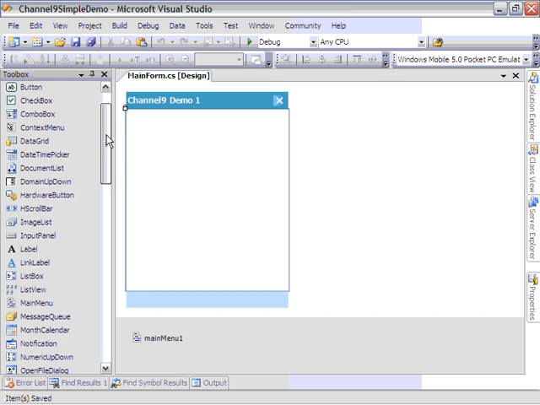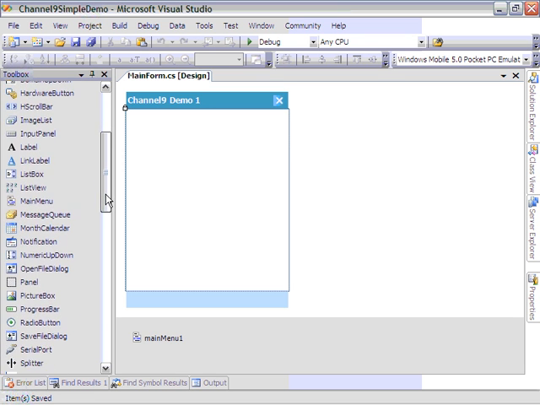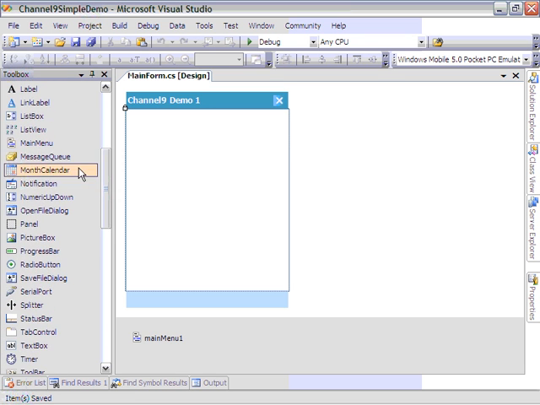so don't be too tempted to go slapping buttons all over your applications. Data grids, date time pickers, we have scroll bars, the input panel. This is an interesting control. This represents the soft input panel, which is what users can use to enter data into forms on the screen, should they not actually have a thumb keyboard or perhaps an external infrared or Bluetooth operated keyboard. We have a message queuing control, so there's actually a lot of really powerful stuff here.